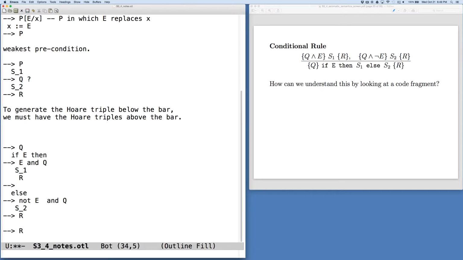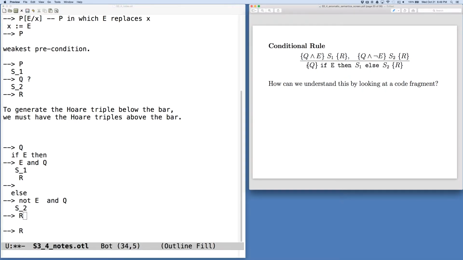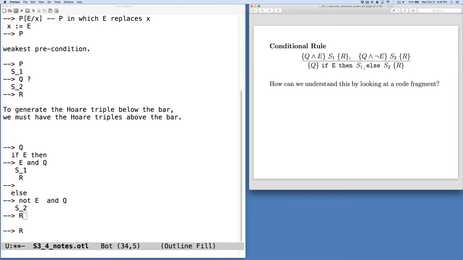Right, and so we see this in the conditional rule on the slides again, that to prove that this if-then-else triple is true, we need to prove that two other Hoare triples are true. We need to prove something about S1 and we need to prove something about S2.